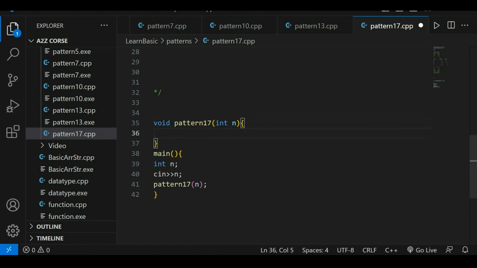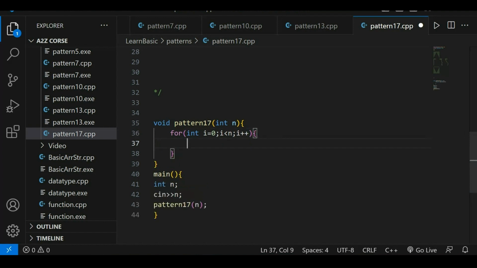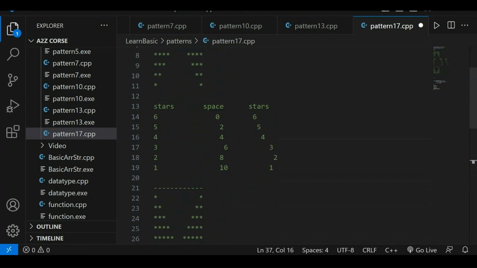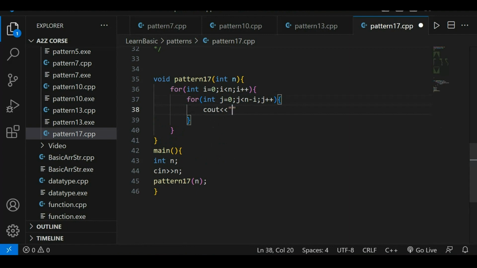And I say we can basically use stars, and spaces. So first of all I make a basic loop of n, which runs to the end. Now for the stars, as we discussed there are 6, so n minus i: int j equals 0, j less than n minus i, j plus plus, and in that part we can print our stars. So I printed my star.